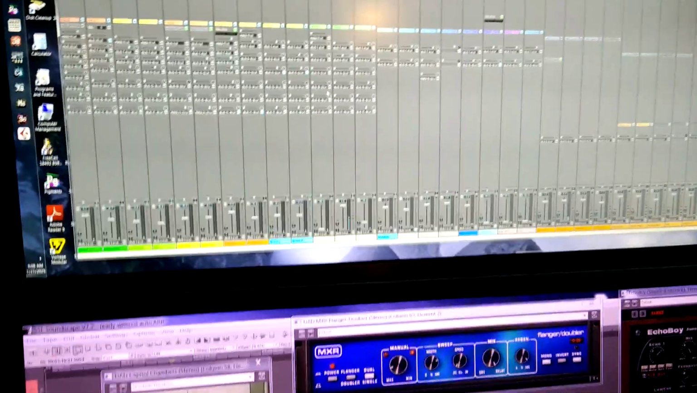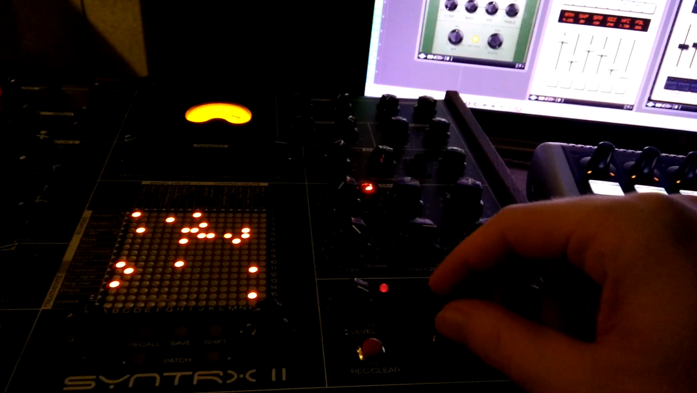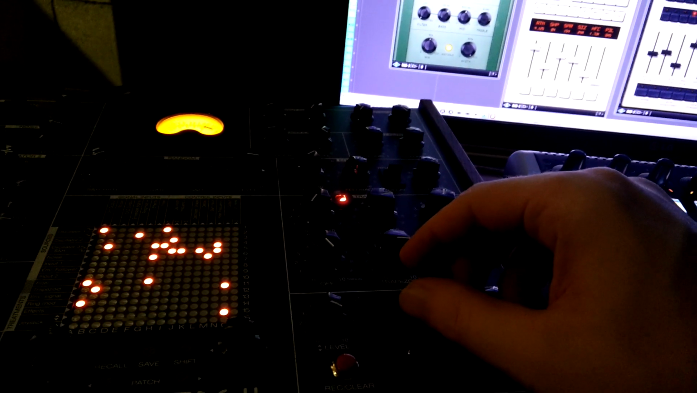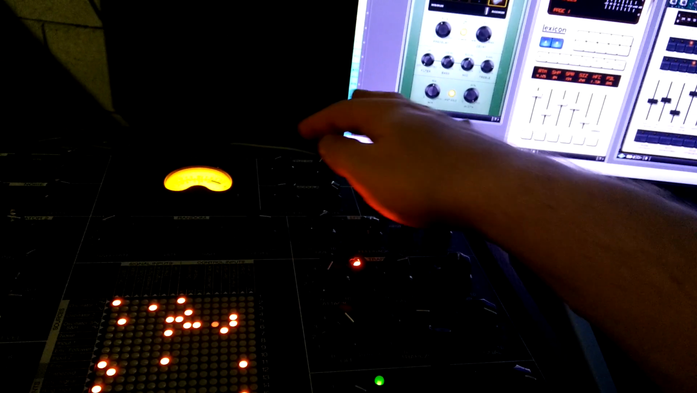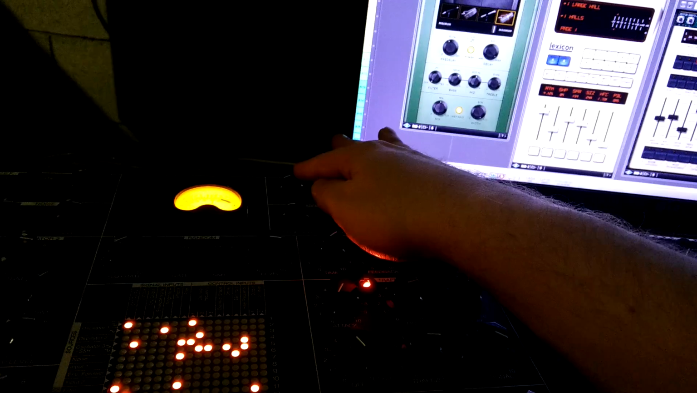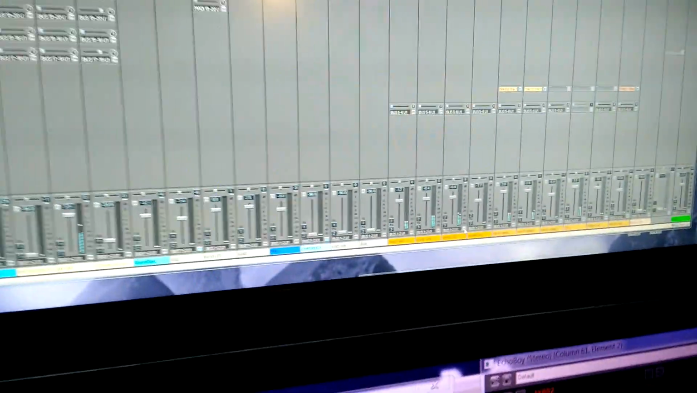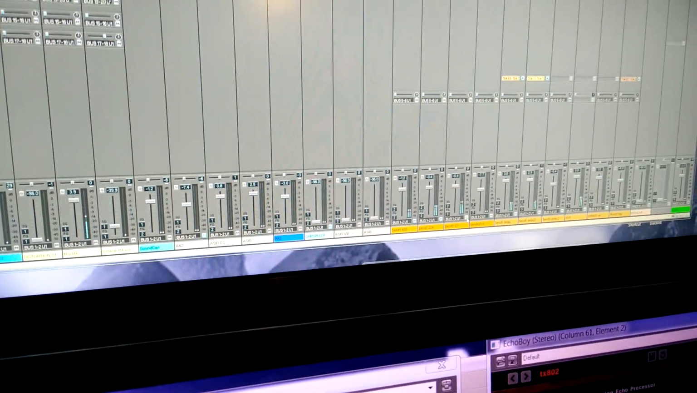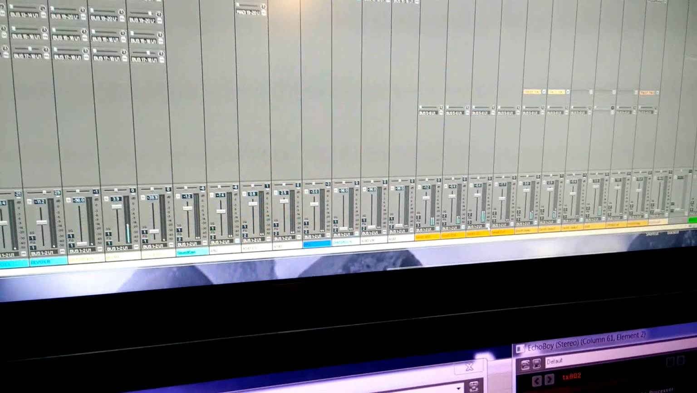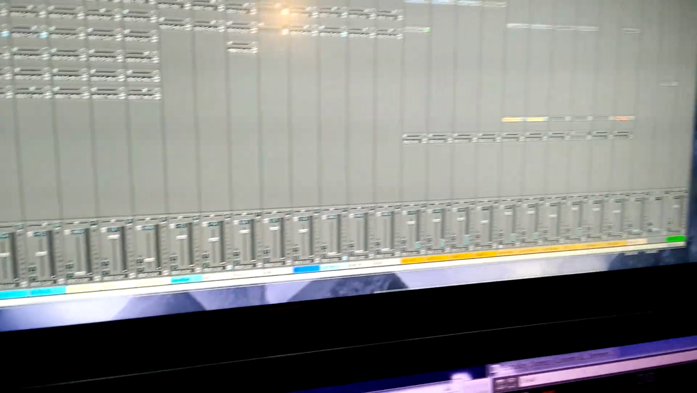So I can just bring up some sound and I'll show you what I'm using. So this is just some kind of noise drone from the Syntrax. If I right click here at the bottom, this M button, it'll mute all the effects. So now we're just hearing the Syntrax. And that's with effects.